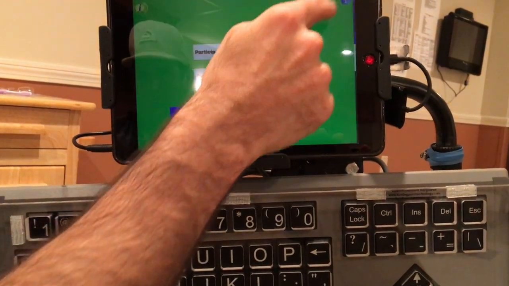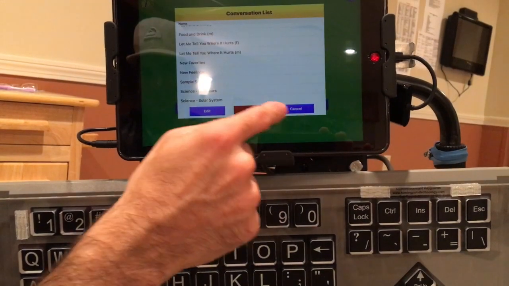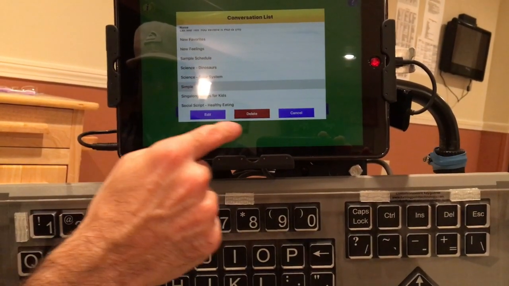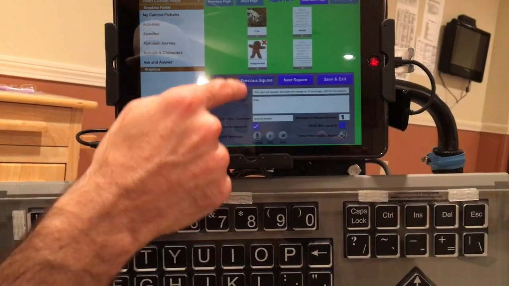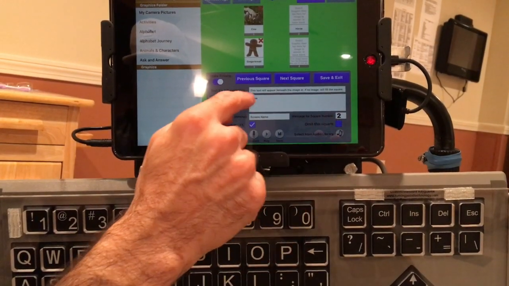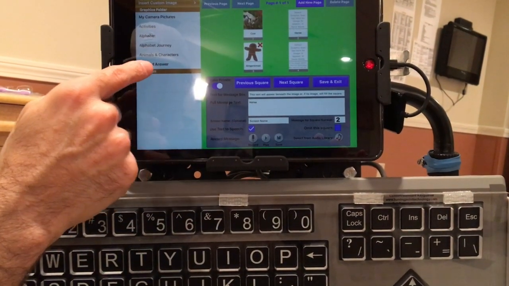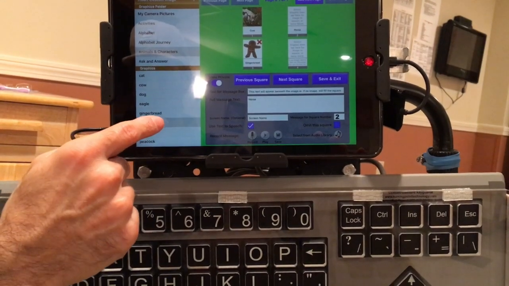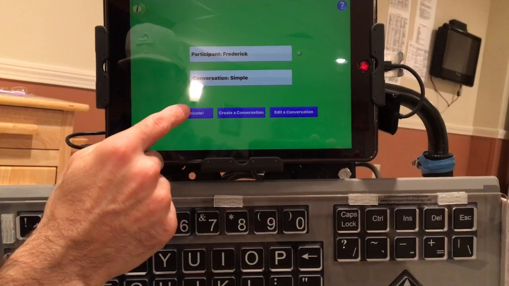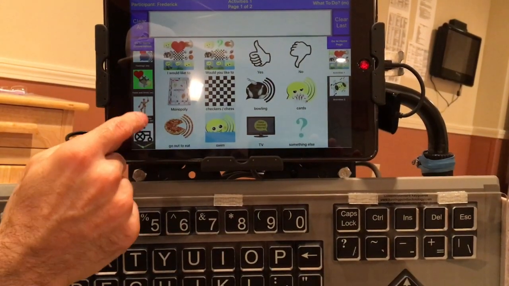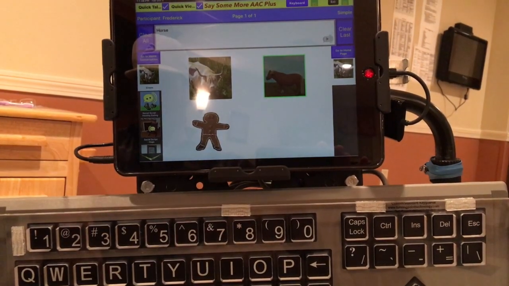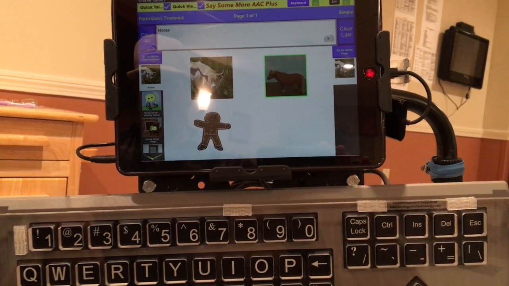If we want to go back in and add that horse, we're going to go edit a conversation. We're going to go to simple, here, alphabetical order. We're going to edit, save existing. The horse info is still there, actually. So if we go to square 2, it still says horse. We have to actually add a picture of it. So we're going to click on animals, click on horse. Now it has a picture. Save and exit. Communicate. Simple. Whoops, that's not simple. Here's simple. Look, there's a horse here. Horse. Now there's a horse. All right, that's the basics of editing.